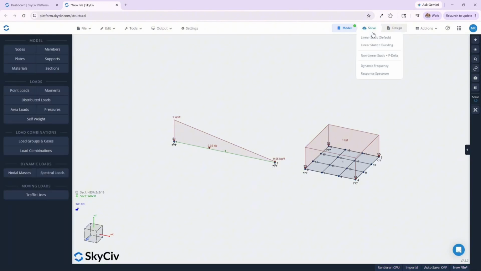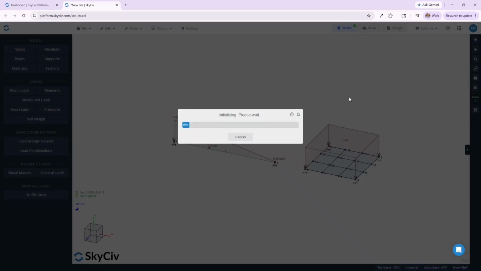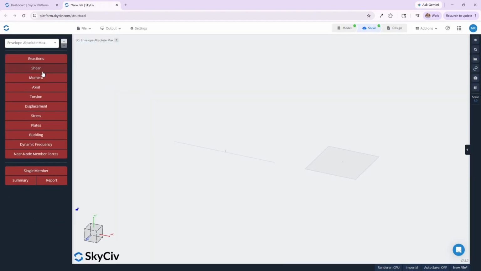Once you've checked these items and repair model looks good, you're ready to solve and review results confidently.